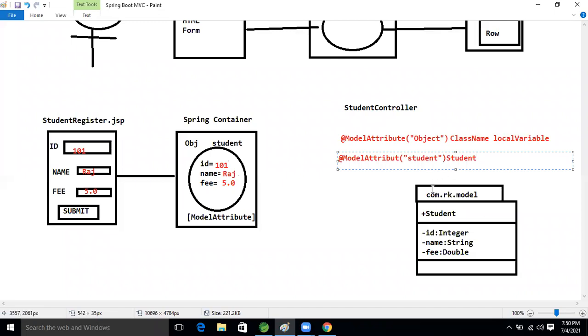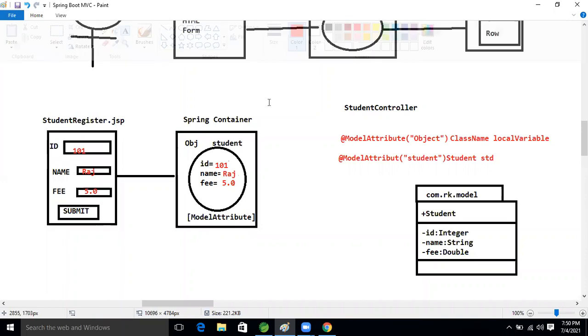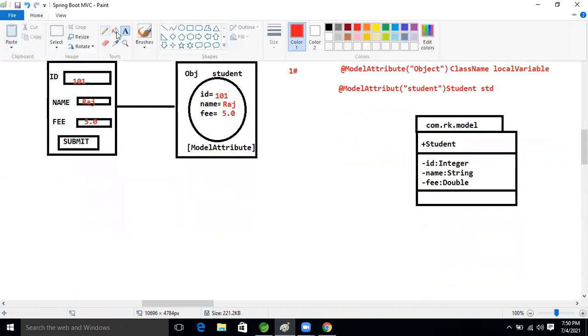So to use this locally, the local variable name, we take one reference variable, STD. The reference name we are taking is student. Like this we can read it. This is one way to read the data in our controller class. This is the first way, the first syntax to read it.